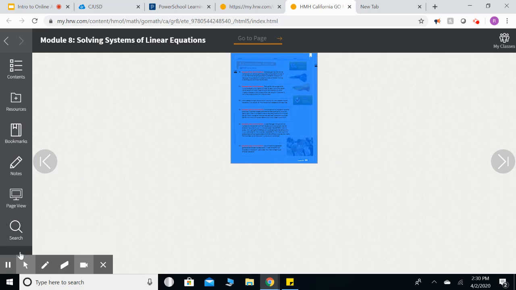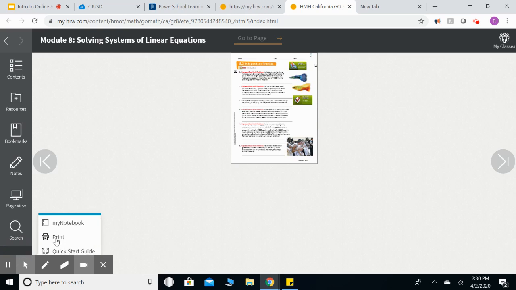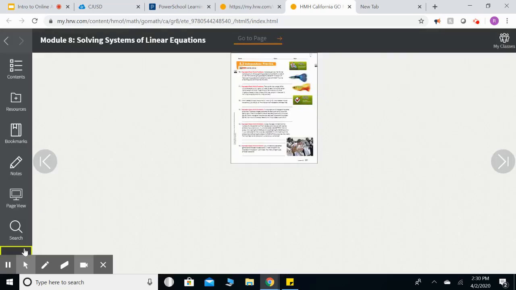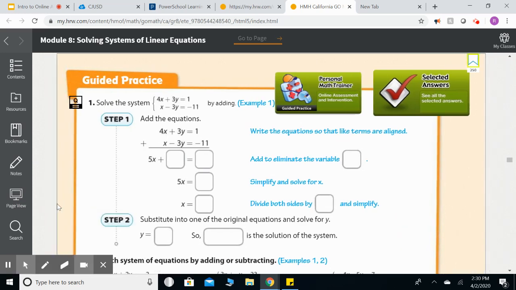Over here, there is a print option. So just click the tab here, click print, and then you can decide what page you want. Like, oh, I need page 50. Cool. Or you can click the current page. But again, don't feel like you have to print it out just because I know printing is expensive. Okay.